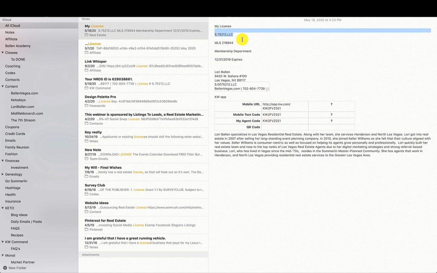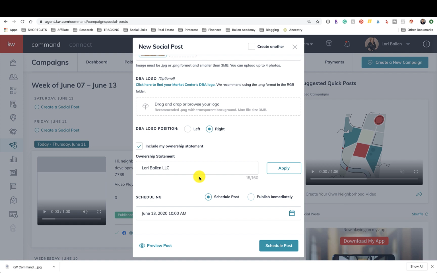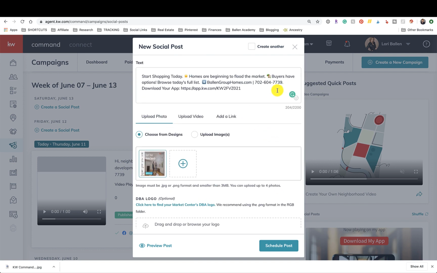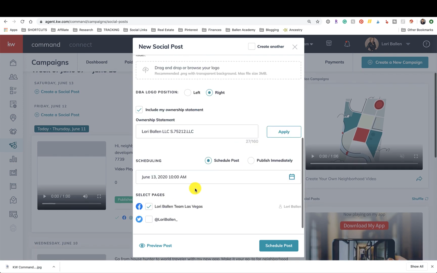So there's my app URL, there's my text code, there's my license. And so now I could paste that there and click apply, and then it will add it to the photo for me. So that's an option you have as well. And then do you want this to go to your Facebook page and to your Twitter, or just one or the other? And then you have the ability to schedule your post or publish it now.